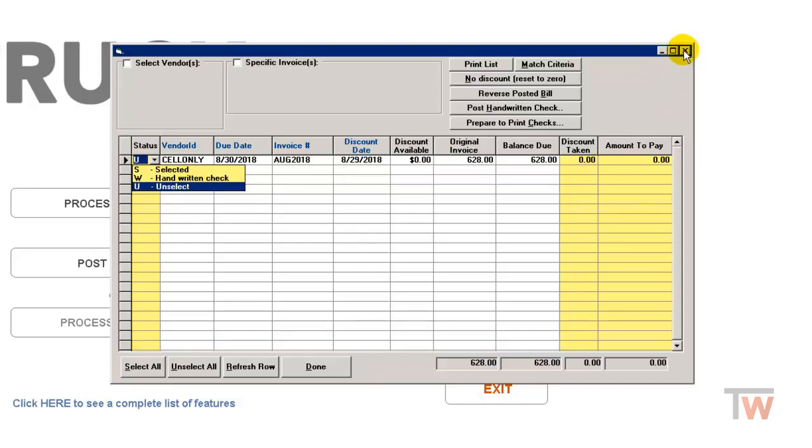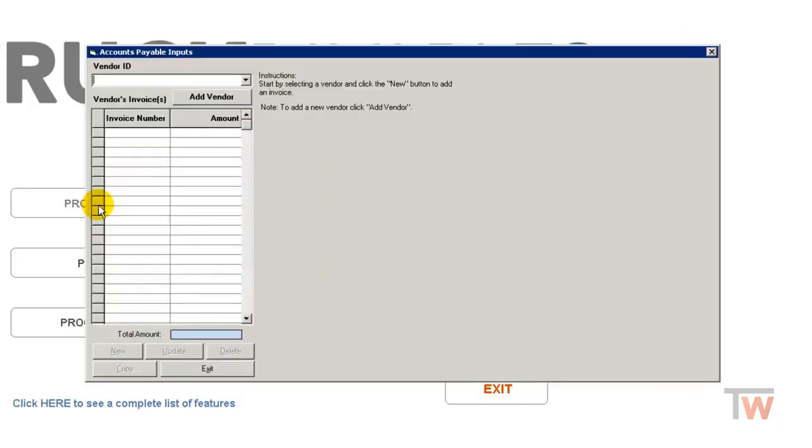If you wanted to void it and delete it out of the system completely, what you would have done is you would have gone into Process Invoices, and when it was listed here, you would highlight it, and instead of updating it, you could just hit the delete button.